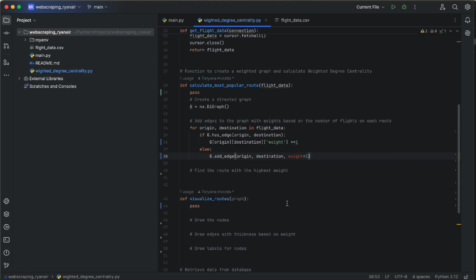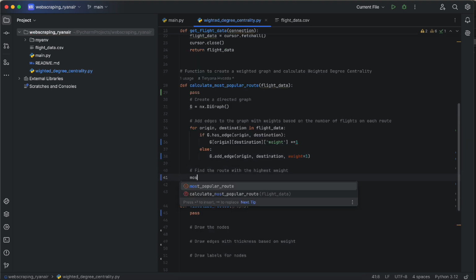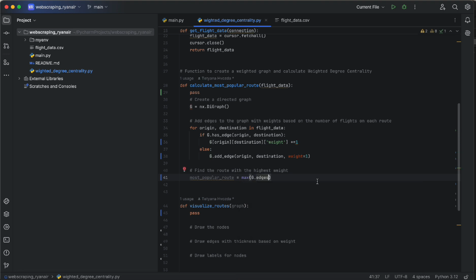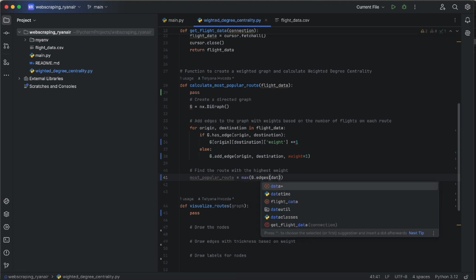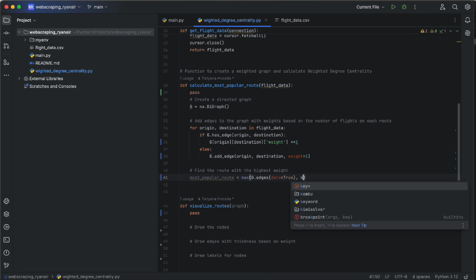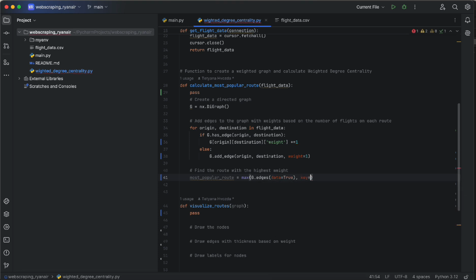Now we want to find the route with the highest weight, so the most popular route, equals max of G.edges. We want to say data equals True, and the key equals lambda.